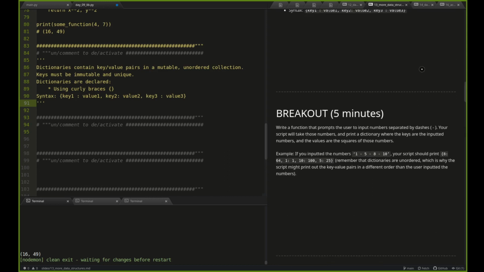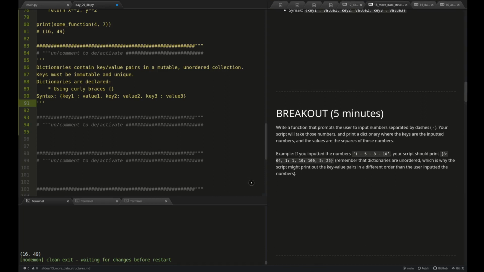We're close to halfway. Let's just take a break right now, and we'll start in on breakouts when we come back. So let's reconvene at 4 minutes after the hour.